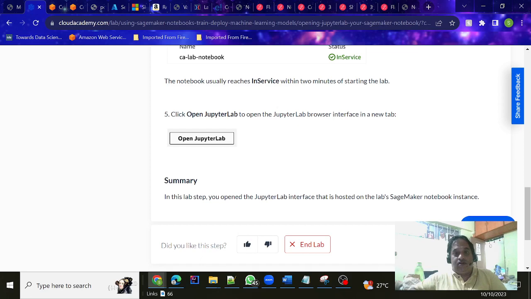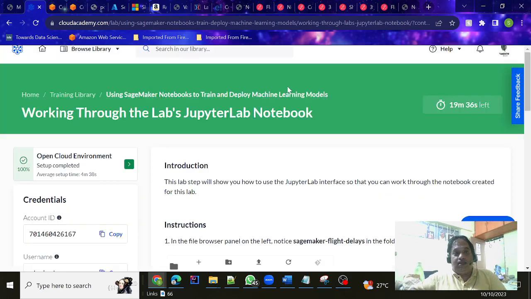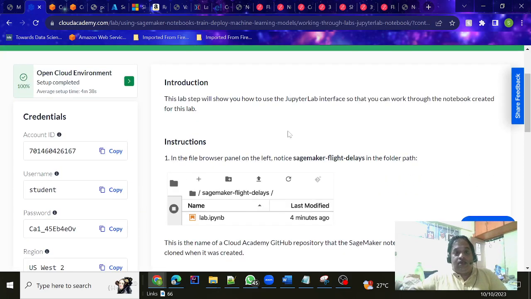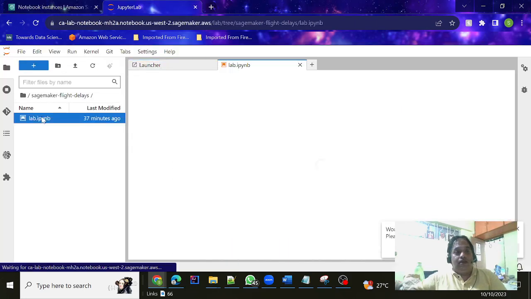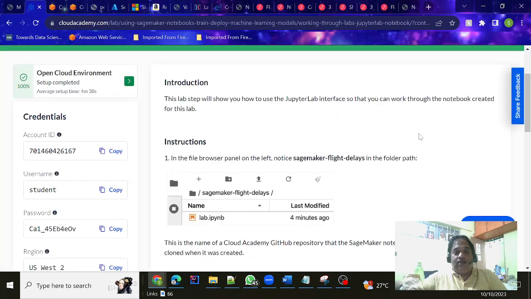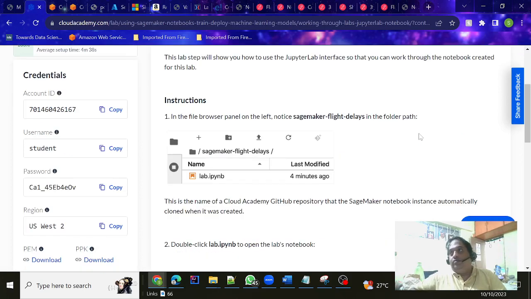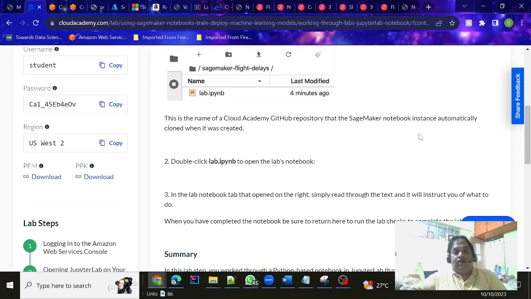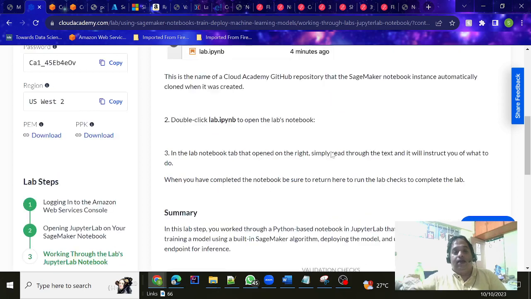This is the lab typical model. If you double click on that IPNB model, it will open that notebook in that particular model. So in this lab notebook that opens on the right side, there is simply text and it will instruct you what to do. This is a flight delay lab to predict the flight delays and how we can manage those things through a notebook, a machine learning thing. Similarly, if you see other labs and other models, you can see those here.